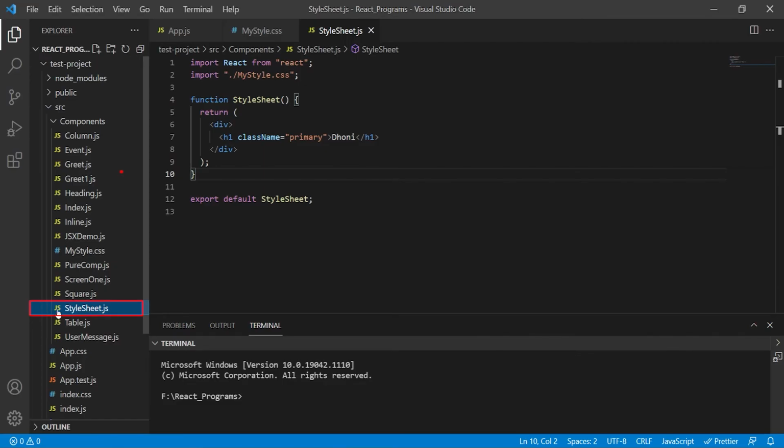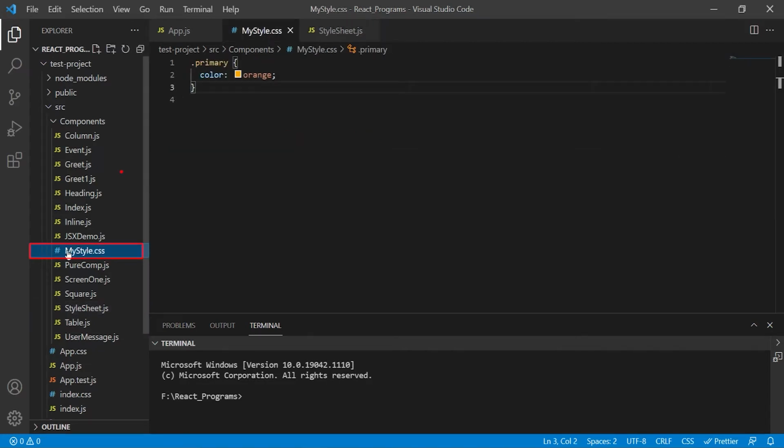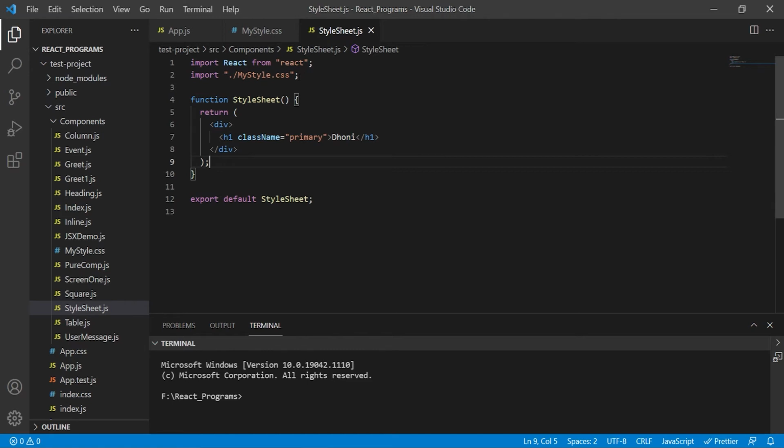Create a file called stylesheet.js. Within the file, we are going to use RFCE to create a functional component. To specify CSS for the component, we specify mystyle.css. Within the file, we are going to create a class. We want to use mystyle.css in our component, and we need to import it.